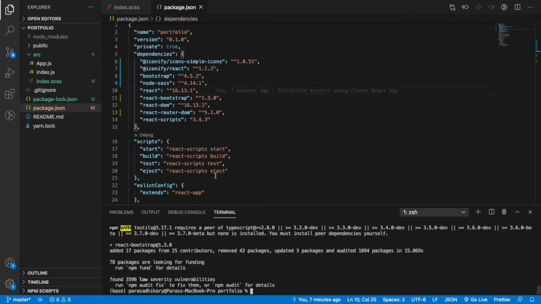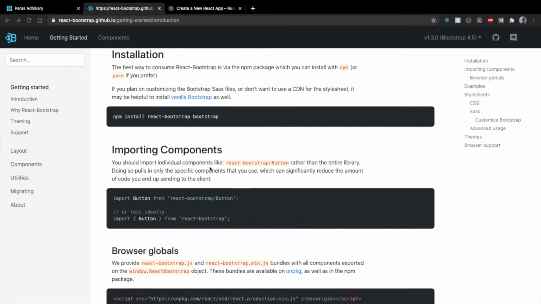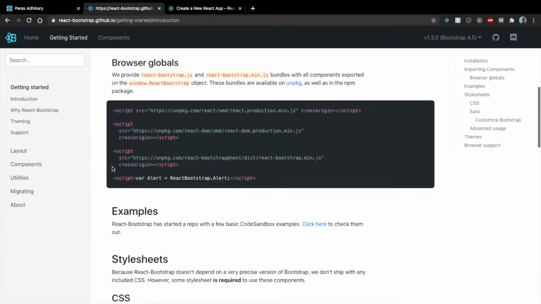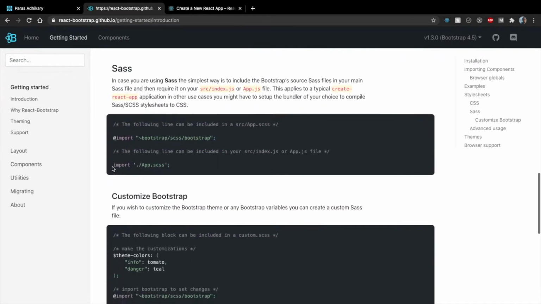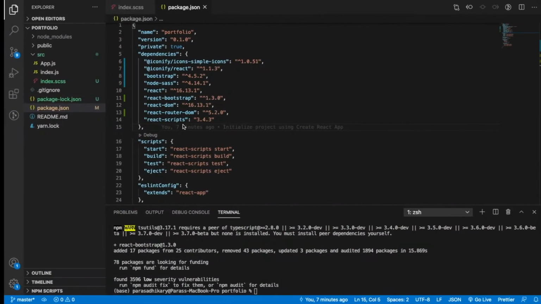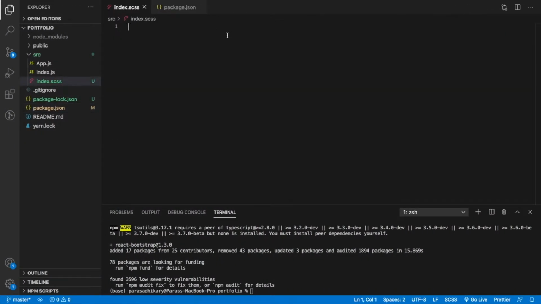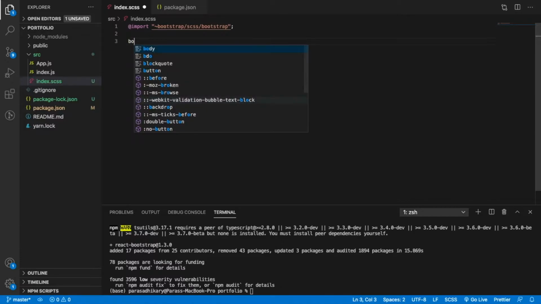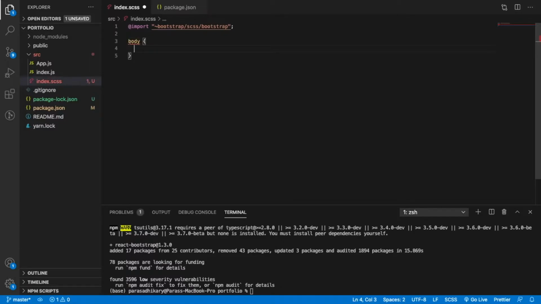Alright, so now once we have all the libraries that we need, we can go to the React Bootstrap website and see what they have for SCSS and Sass. What they tell you to do is just import this Bootstrap library directly into our index.scss here. So we can do that, as well as we might as well just set the background color right now. So let's do that. Makes our life easier from now on.